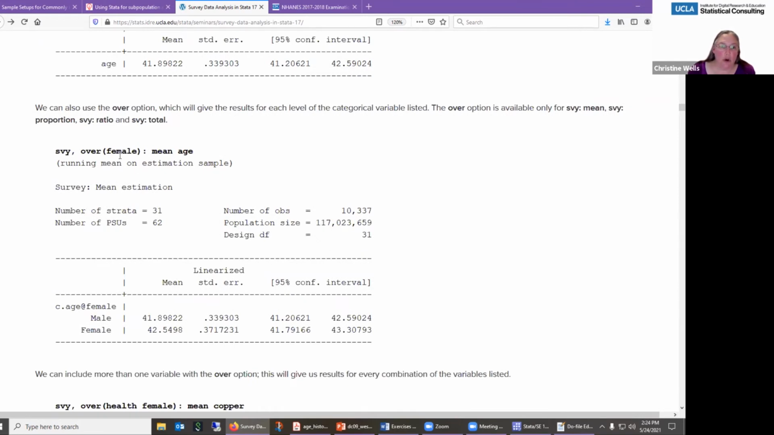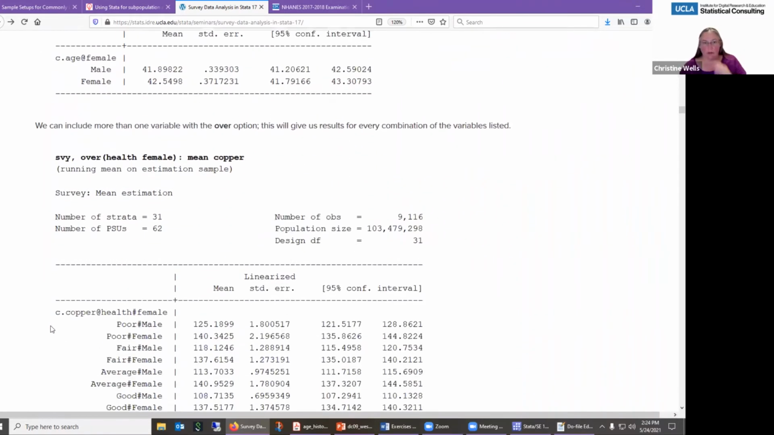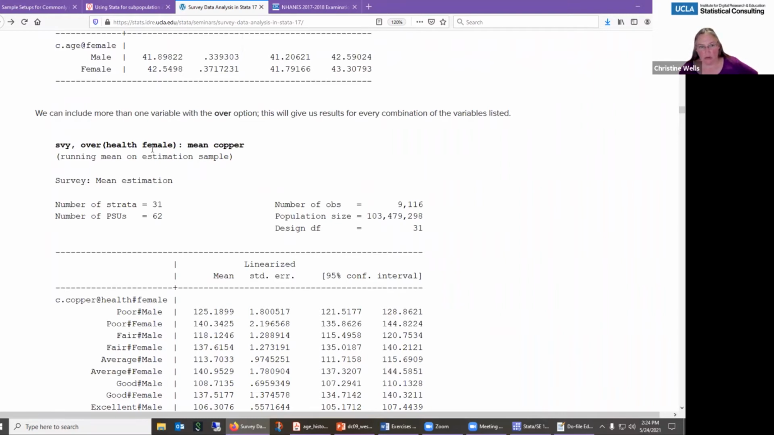We can also use over. You get the same results, but notice now I get the mean for each level of the variable female. When you're using a categorical variable and you want it for the different levels, this is an easy way to get it. Now, as you can see, you can put multiple categorical variables in this over option here. So when I do this, this is how you rated your health. If you rated it as excellent, fair, average, poor, good, whatever you rated it, right? And then your female.